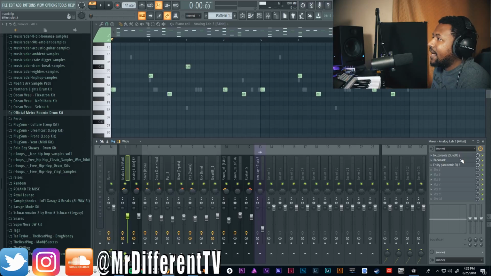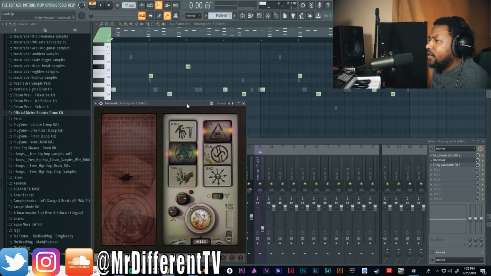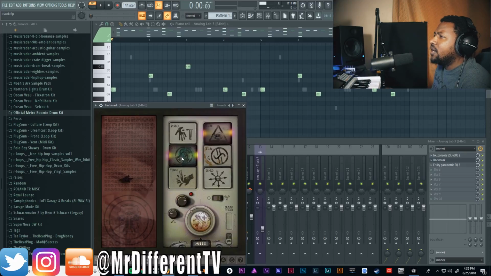Anyway, what I did to it was add a little bit of Backmask, which is probably my favorite reversal plugin out there, by Freak Show Industries. Great guys over there. Can't wait till they make some more plugins. Backmask is very dope. It's interesting, it's intricate, it does some crazy stuff, and it's free, and you can buy it as well to support them. Those guys are great. Hope they make more stuff.